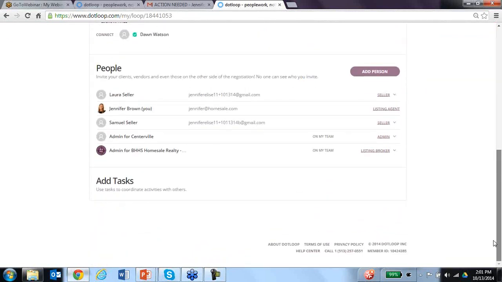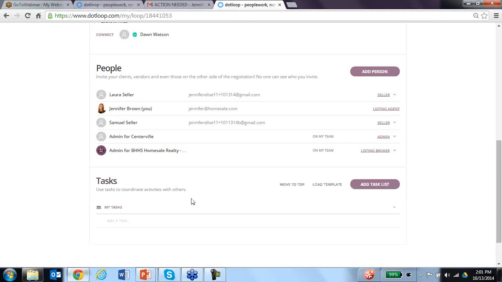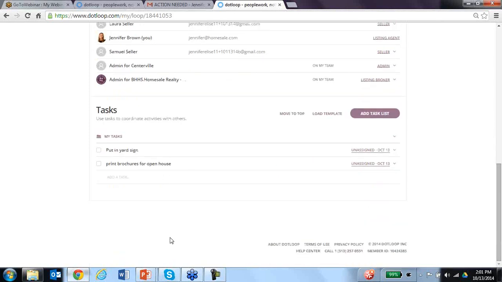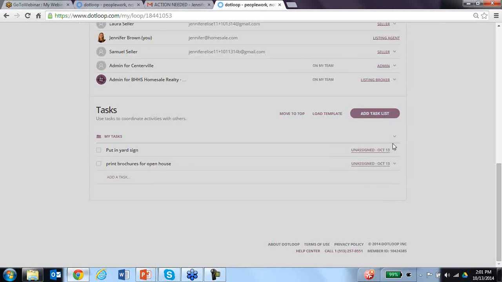So at this point, the other section is add a task. You can add a task list. So you can put in yard sign, print brochures for open house. You can make your own task list. Once you've created your task list and put all your items in here, if you want to save it and use it every single time you have a listing, then you can save it as a template. So you would click this little drop-down arrow, click Create Template.